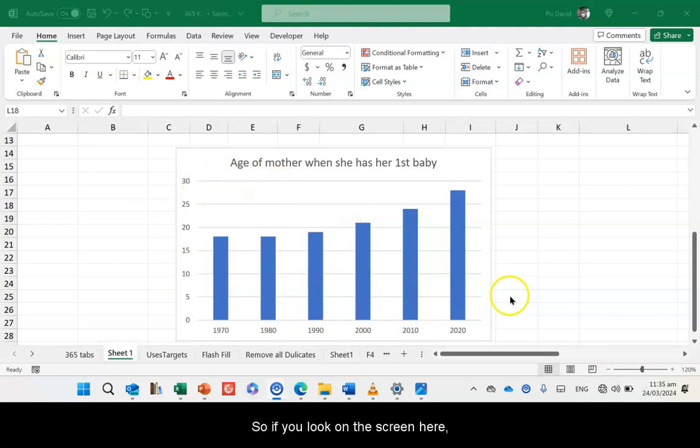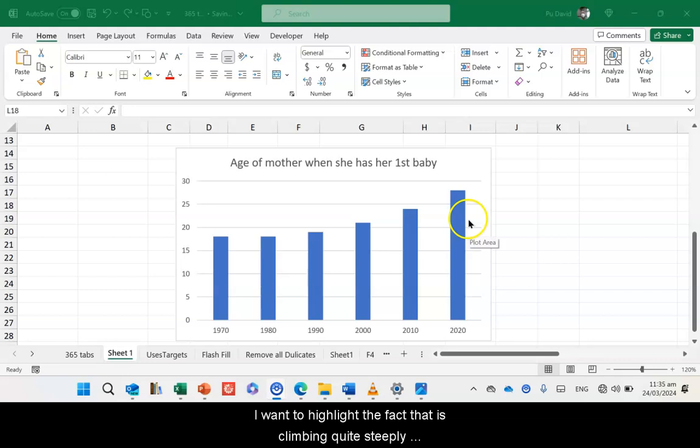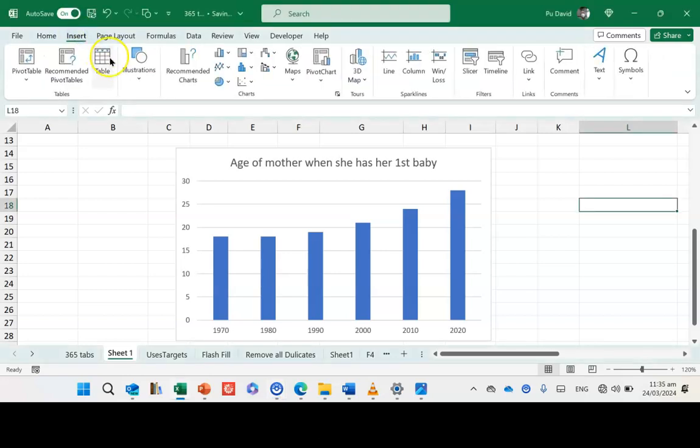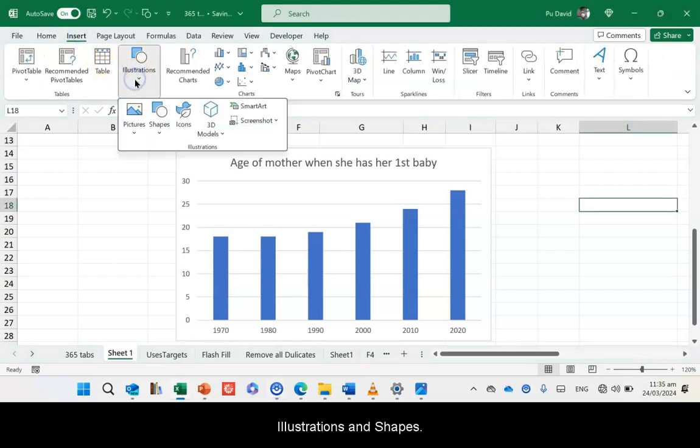So if you look on the screen here, you can see we have a basic graph. And I want to highlight the fact that it's climbing quite steeply at the right hand end here at 2020. So I want to put an arrow pointing at that. So I go to Insert menu, Illustrations, and Shapes.